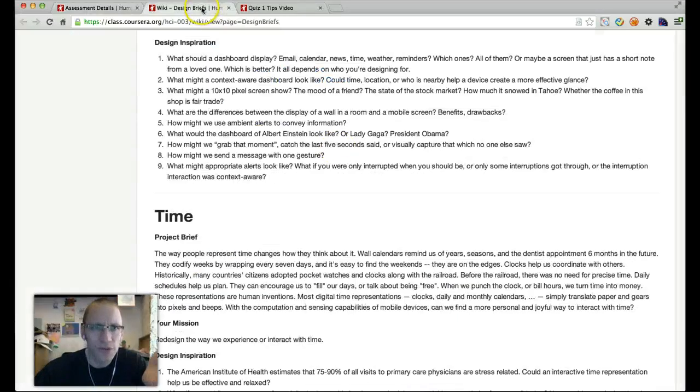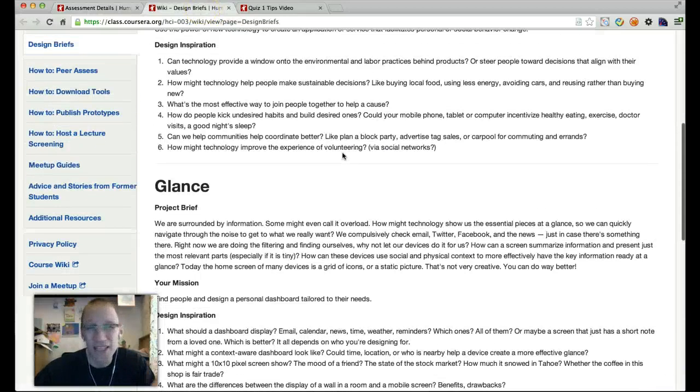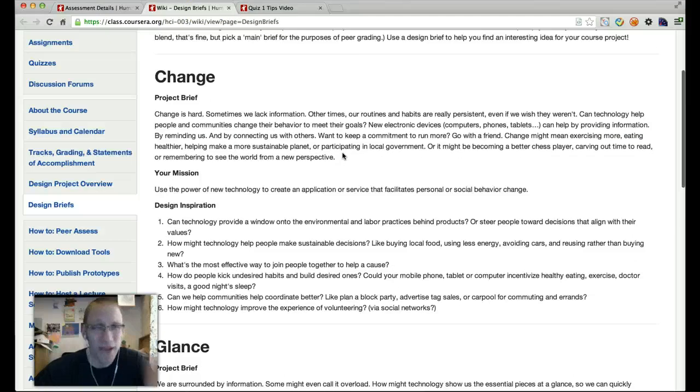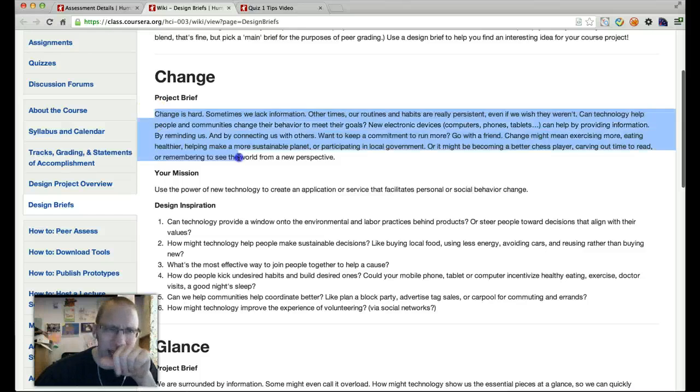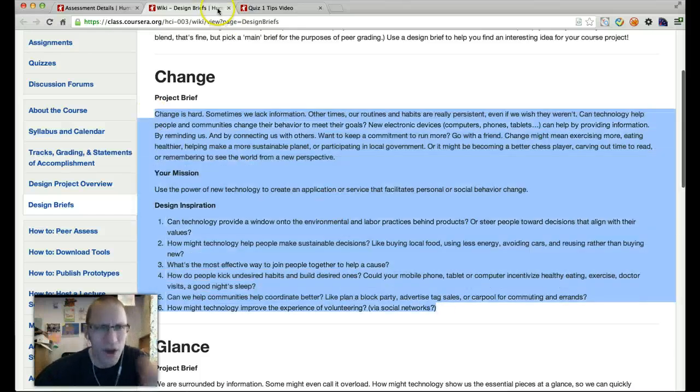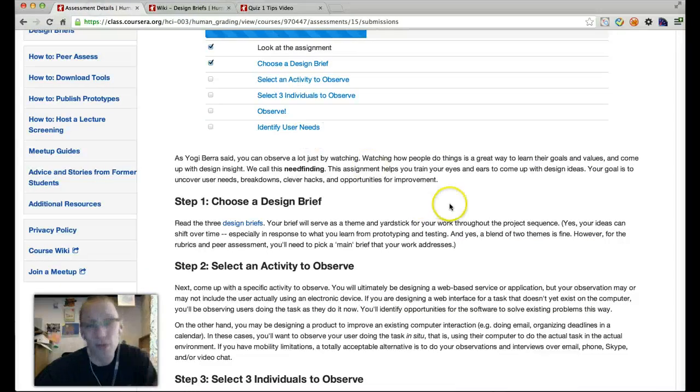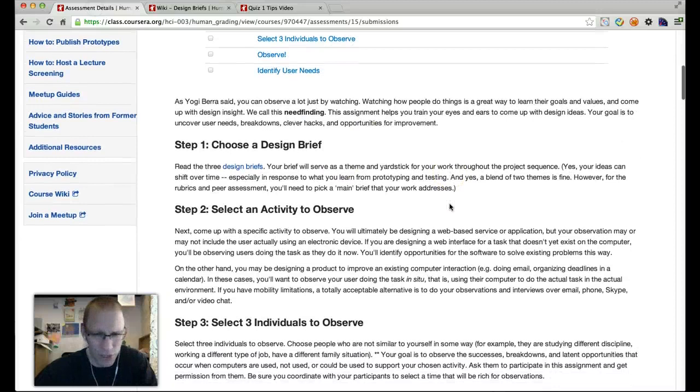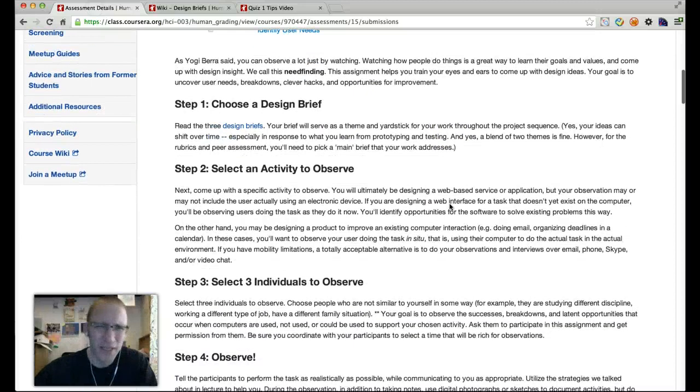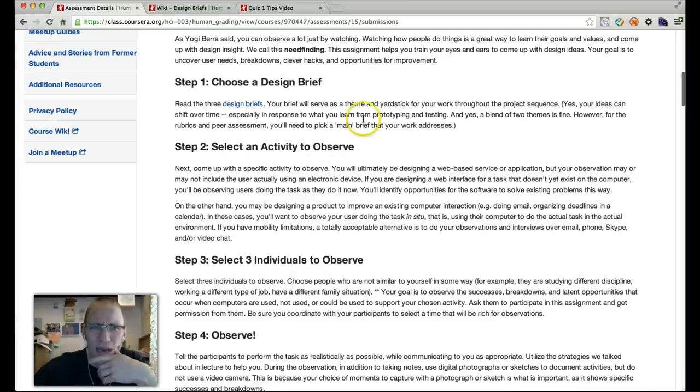Looking through these design briefs, I had an idea in mind of the kind of activity that I wanted to observe, and I think I've worked it out. It is change. Change is my project brief. That's one thing I'm going to go through here: I'm going to start doing bits of my assignments to help get you started. Obviously, don't just copy my approach, but yes, I've chosen the change one.